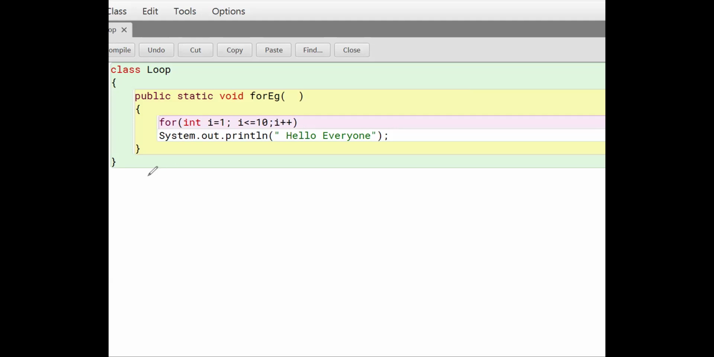Now here, if you have just a single statement to be executed, then blocks are optional. It is not compulsory to put the blocks. You put or you skip, it doesn't matter. But if you have multiple statements to be executed, then keeping them in blocks is compulsory. So here, you can even skip putting them in a block.